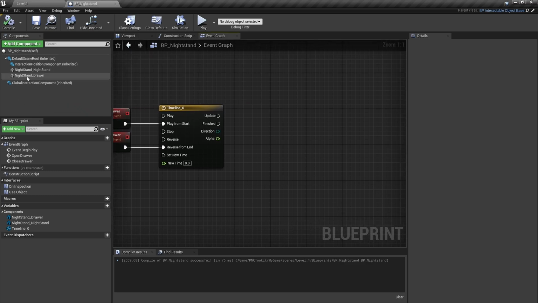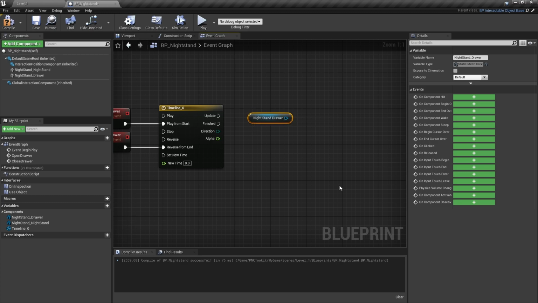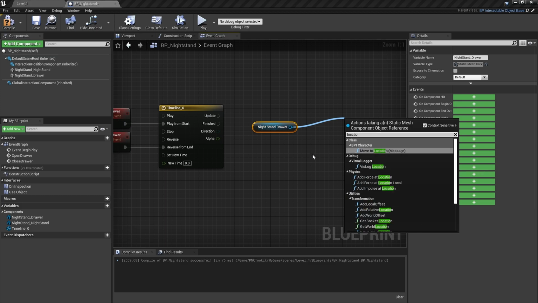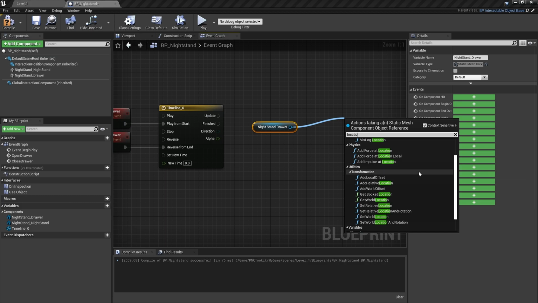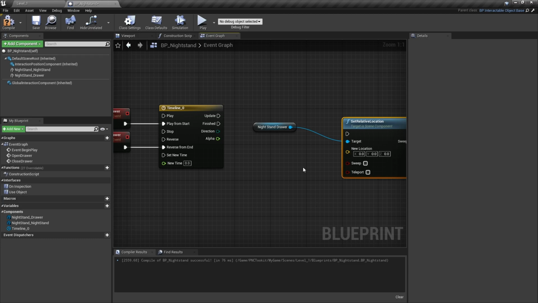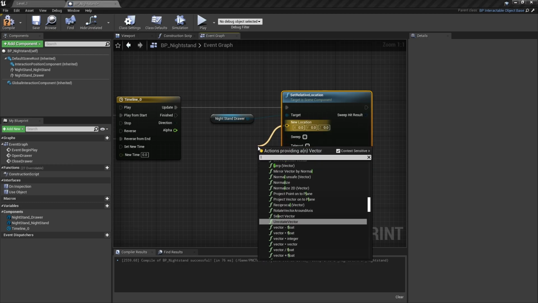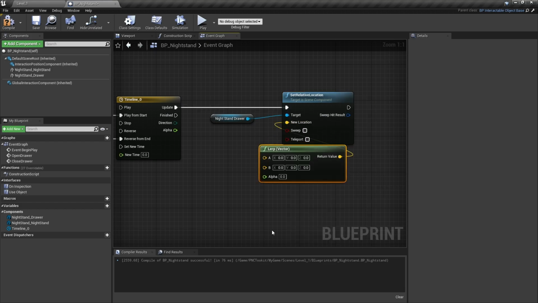Next thing we're going to do is grab our nightstand drawer, bring this out, and we're going to search for location. And we want to set relative location. And we will connect that to our update. Now this location here, we're going to change this X to 1. We're going to pull off of this, and we're going to type lerp and get vector.